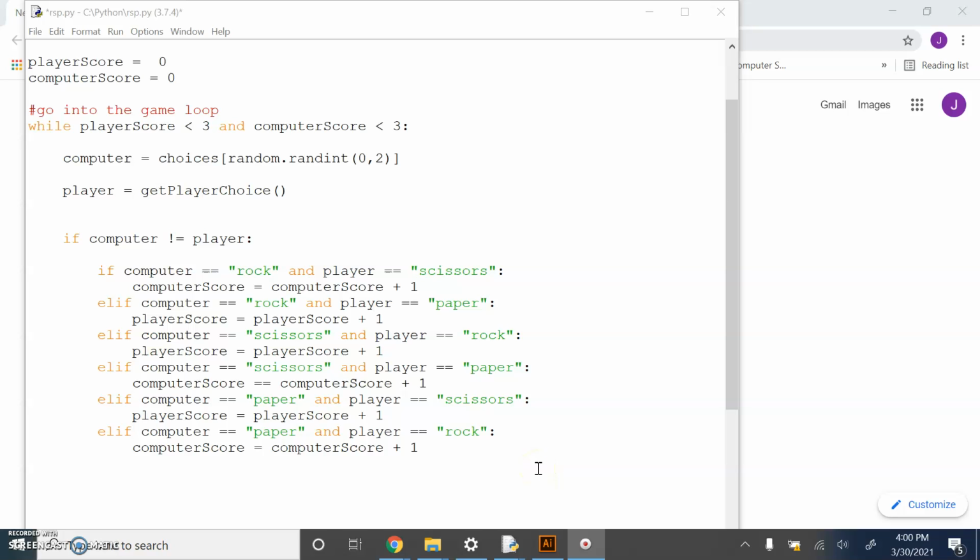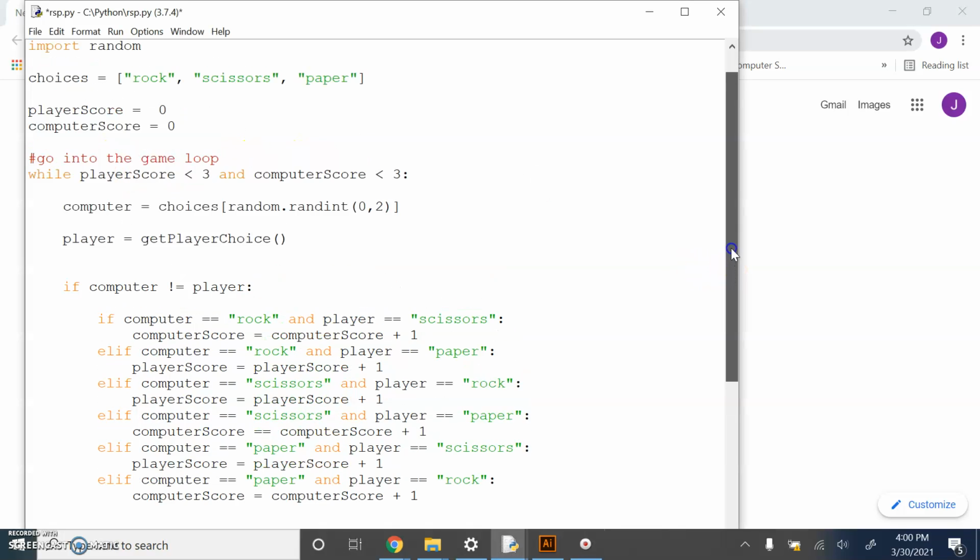Hi everybody, welcome to this second part of our rock, scissors, paper, computer versus player game. At the end of the first part you were challenged to come up with the logic for determining the score of a round. The computer picks a random choice from our choices array. The player is then going to input a choice. We're going to deal with this today.